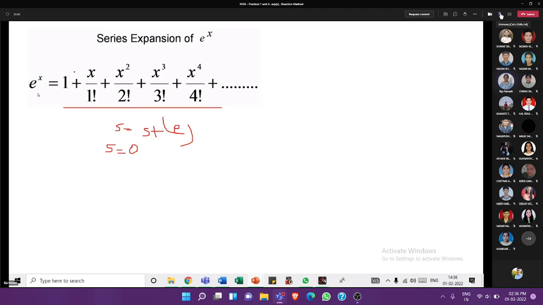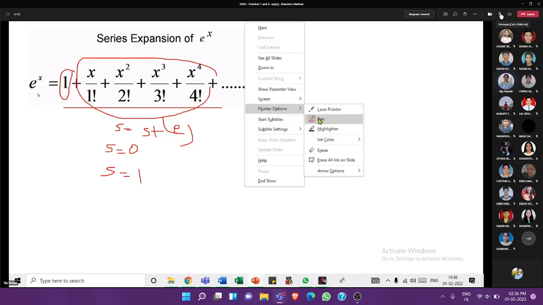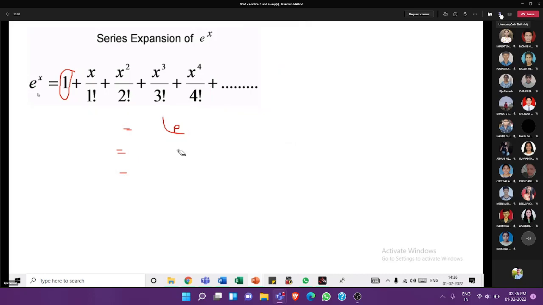But here it is very clearly given that the first value is 1. So we can initialize S is equal to 1 instead of S is equal to 0. The rest we calculate and add to this. That is what we are going to do now. So first S, the sum, is equal to 1.